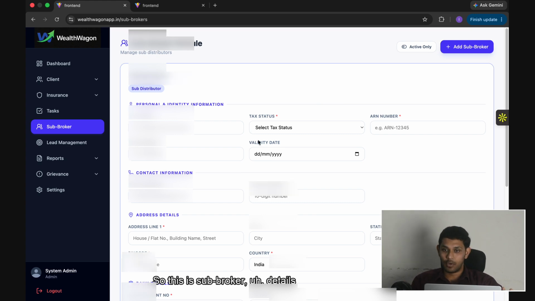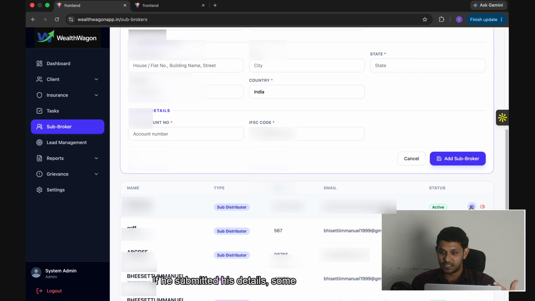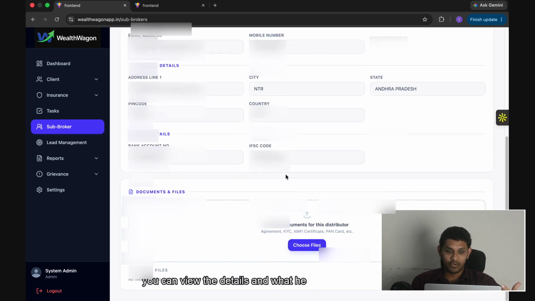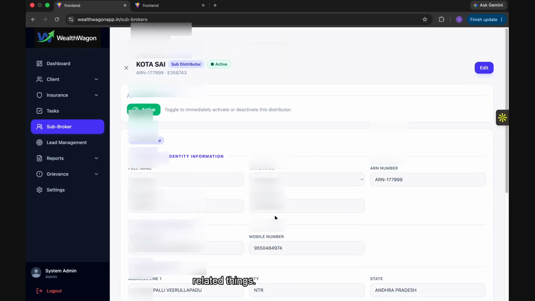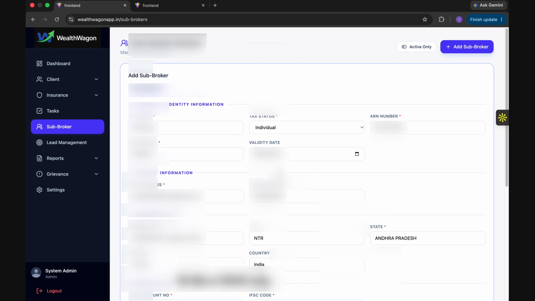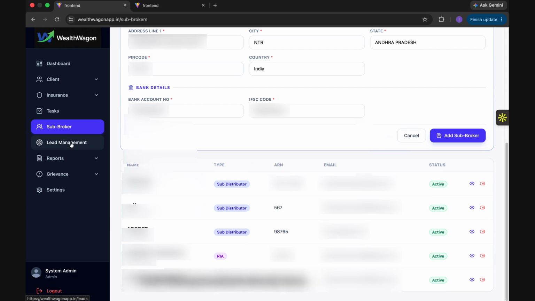So this is sub broker details and flat address and everything. If he submitted his details, you can view the details and what he submitted. You can upload the documents, related things, everything you can segregate. It's like a CRUD only. Next, coming to the lead management.